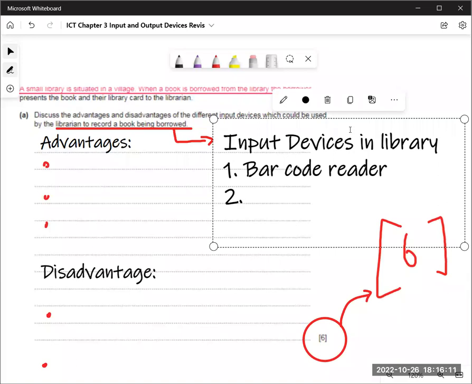We need at least 3 input devices, because we need 3 points, right? Barcode scanner and then one more. Have you gone to the library in school? Remember, what do they have there on the table at the side? A register, but that's not a computer device. Just beside the register, they also have a computer, right?